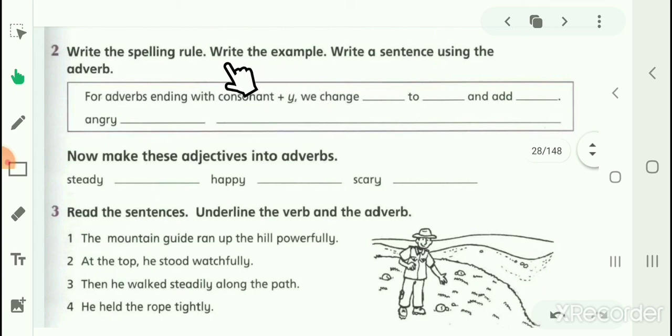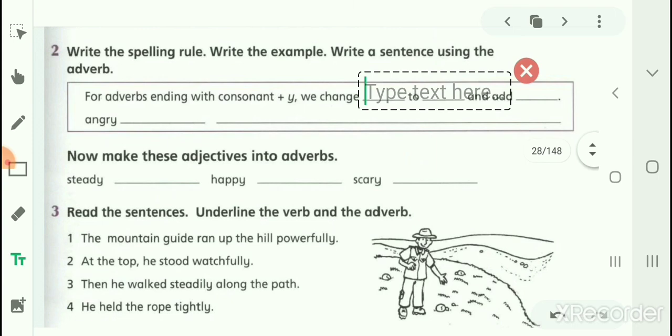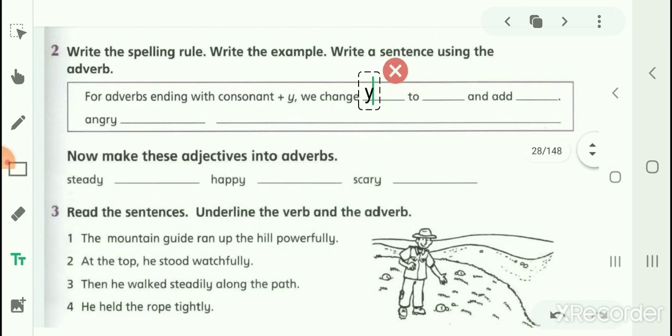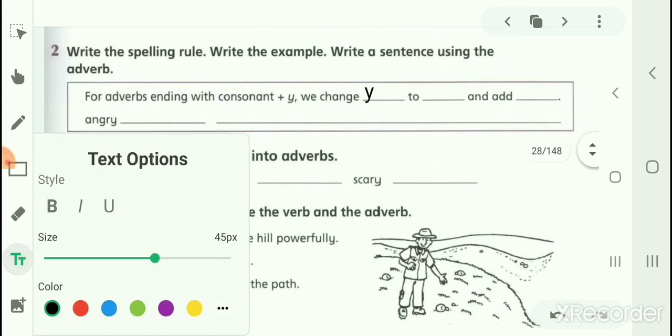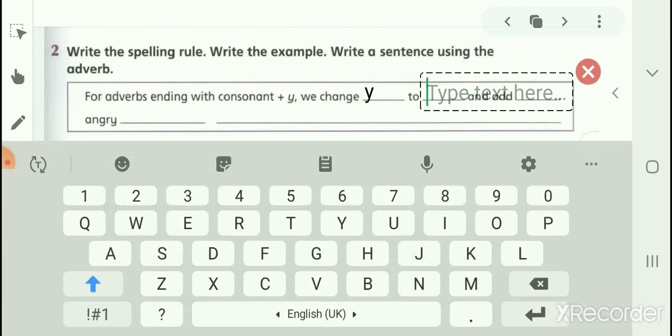Do you remember this rule? هل تتذكرون هذه القاعدة؟ Consonant حرف صحيح زائد y. We change what to what? Can you guess? Which letter do we change? Yes, bravo. We change the letter y. And we change y to what? To I. Perfect. Bravo. We change y to I.